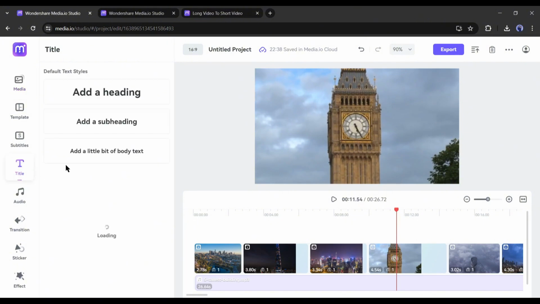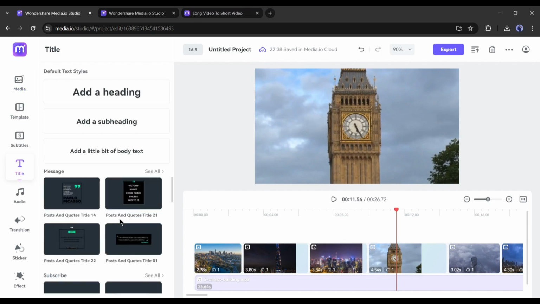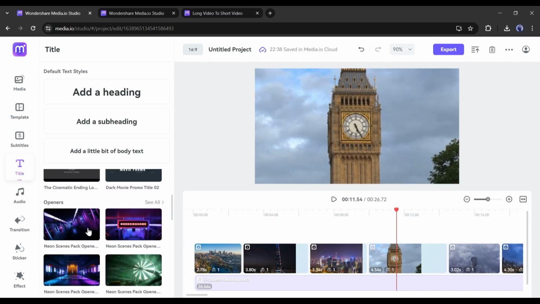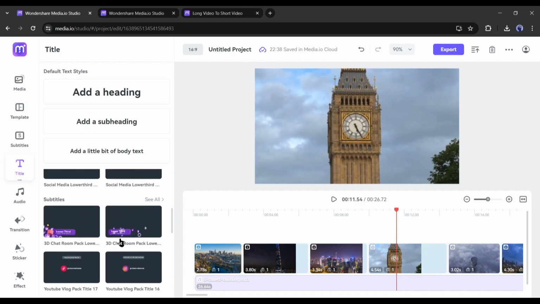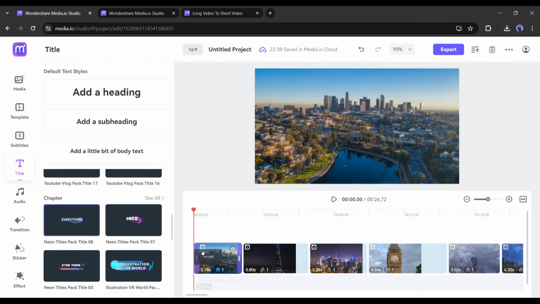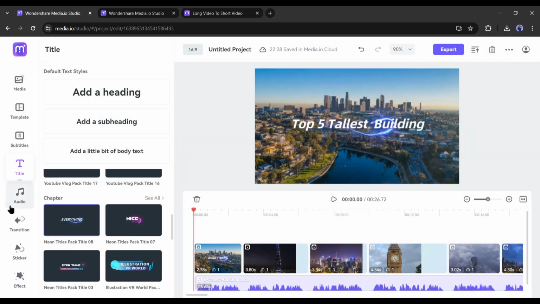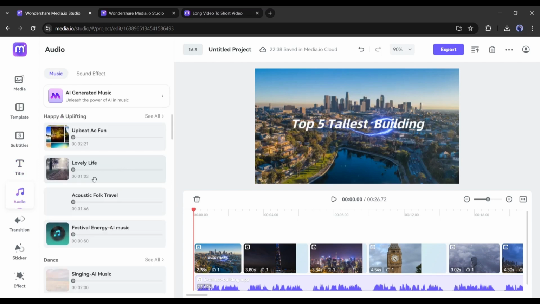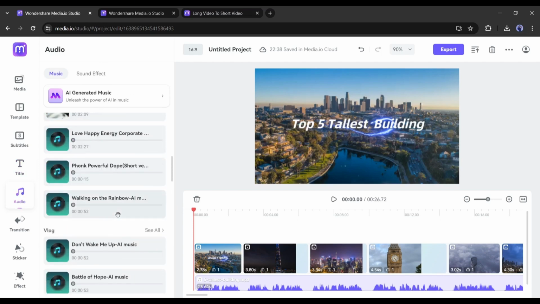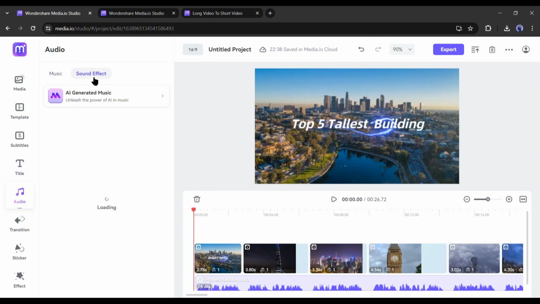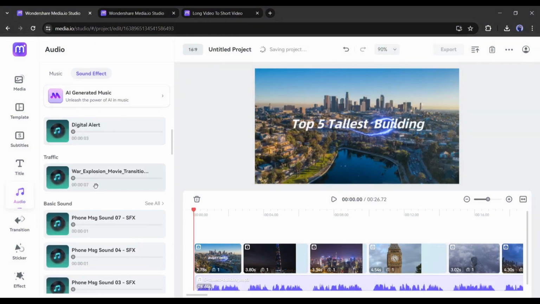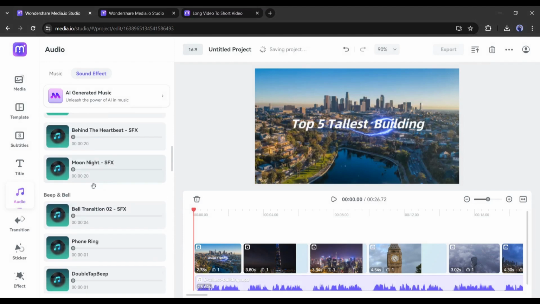If you want to add text to your video, come to the text tab from here. You will find a vast library of text templates on this tab. Just choose one of them and customize the text as per your needs. Next, the audio. Proper background music and sound effects can make a video more engaging. But finding copyright-free background music is so tough. However, media.io offers a vast library of copyright-free BGM and sound effects.